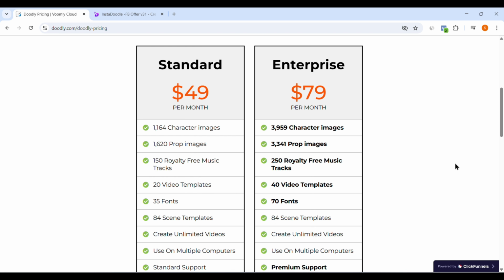Next is the Enterprise plan. Priced at $79 per month, it is designed for professionals, agencies, or businesses that want the full range of Doodly's capabilities. With this plan, you get access to 3,959 character images and 3,341 prop images, a massive library that provides endless creative possibilities for any type of video project. It also includes 250 royalty-free music tracks, 40 video templates, and 70 fonts, giving you even more flexibility when customizing your content. Just like the Standard plan, you can create unlimited videos and install Doodly on multiple computers, making it highly versatile for teams or agencies.